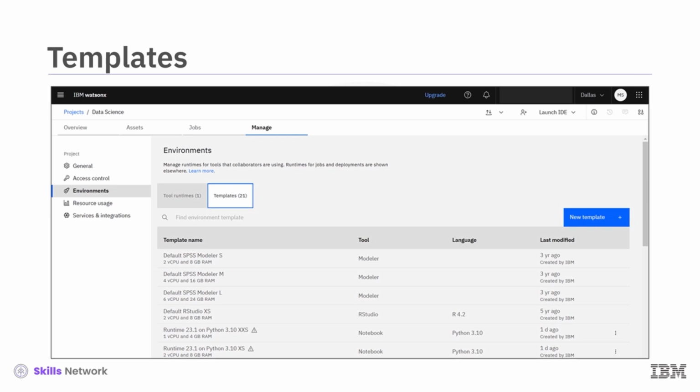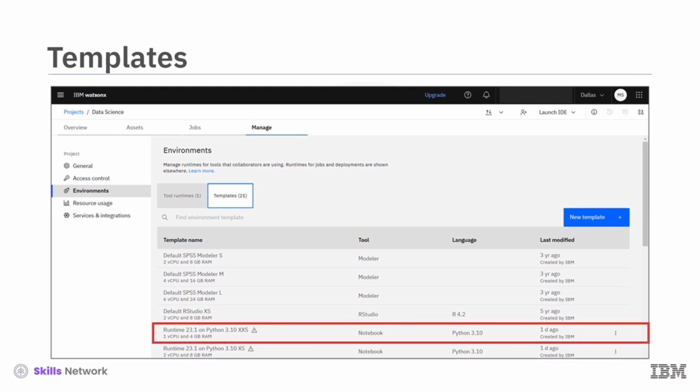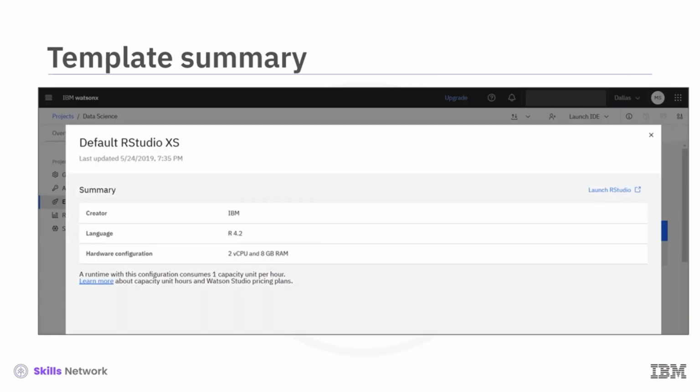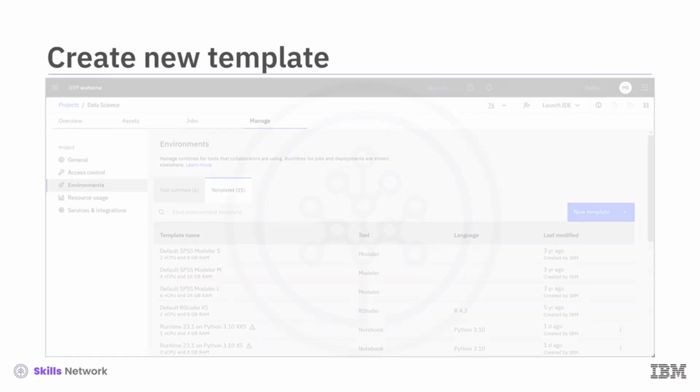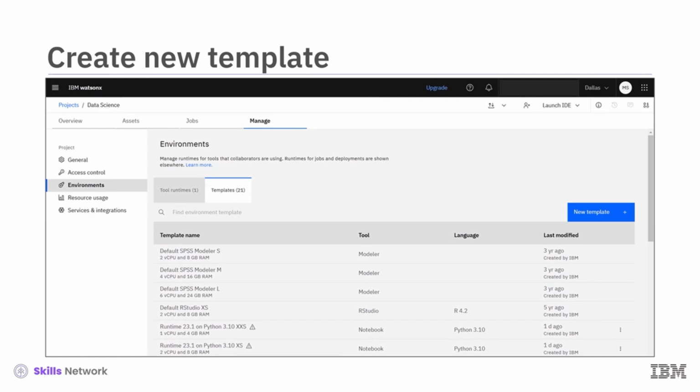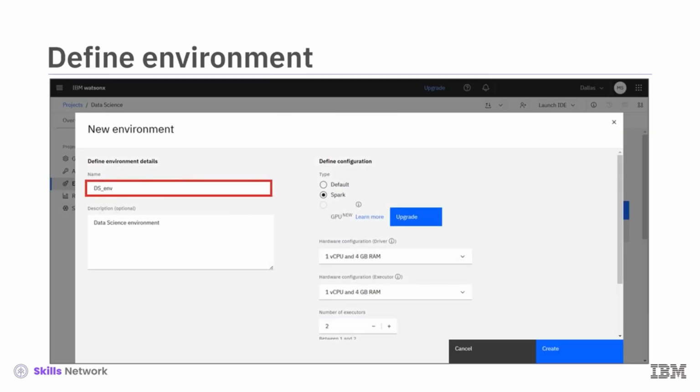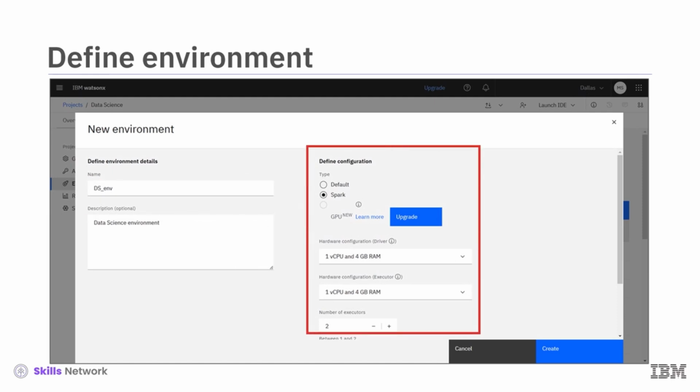Select any template as your active runtime environment. Let's select the RStudio environment. On selecting the template, you will see the summary of the template. To create a new template, go back to the template page and click New Template. Enter the environment name, its description and configuration.